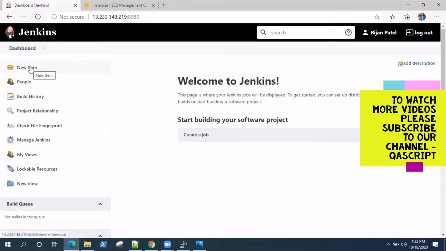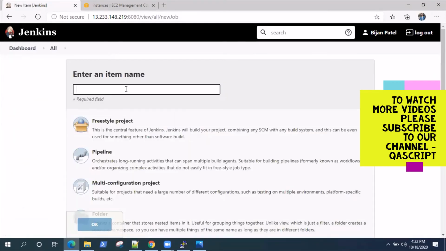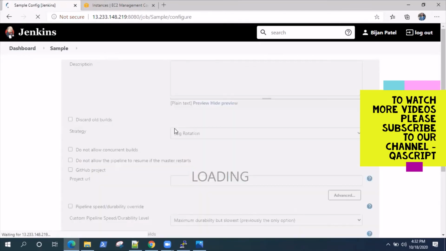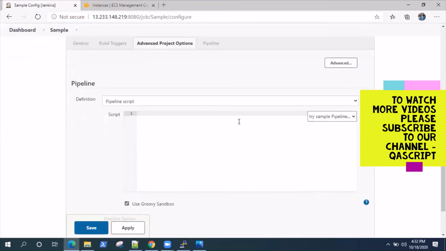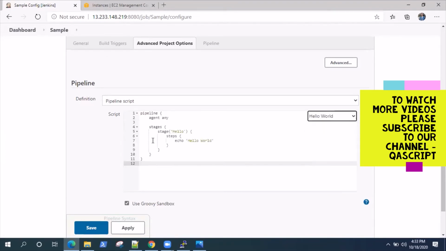Now, if you want to run a sample job on this, we can do that. So let's create a sample job. We'll choose the pipeline project because it's easy to create. Now what you can do is choose this hello world. It's a very simple pipeline script. It just prints echo hello world. The only thing you need to change is in agent any, you need to give agent slave. So that's the only change you need to do.